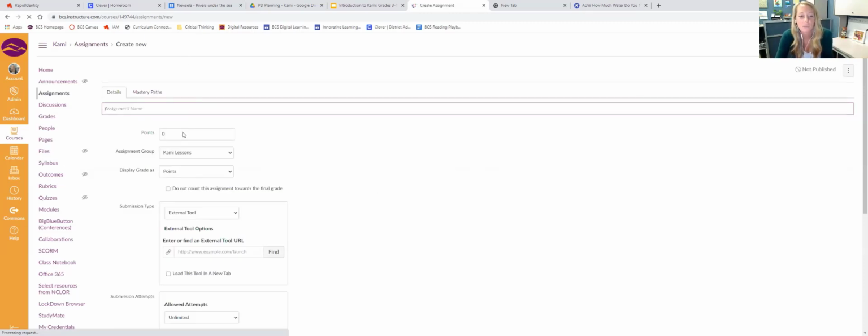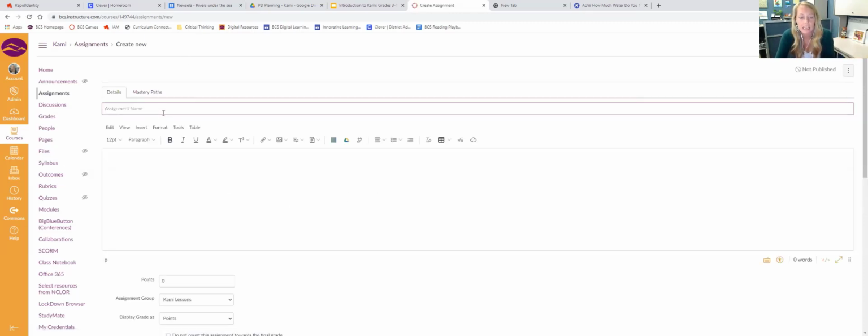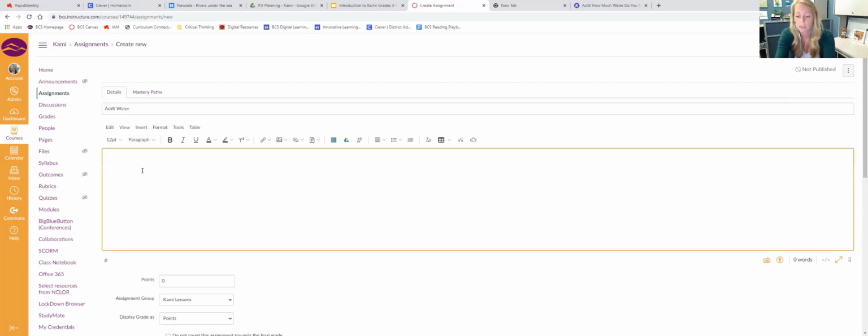Okay, so this is where it gets a little funky in Canvas, adding a Cami assignment. And you want to make sure that you follow some of these directions. So I'm just going to type in a title here, POW water. Give some basic instructions.